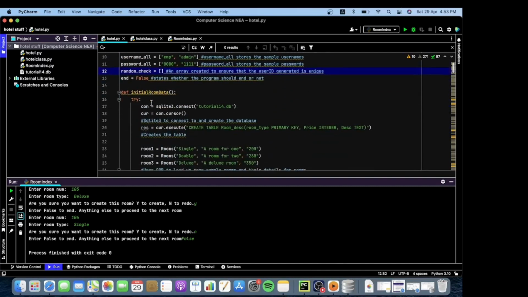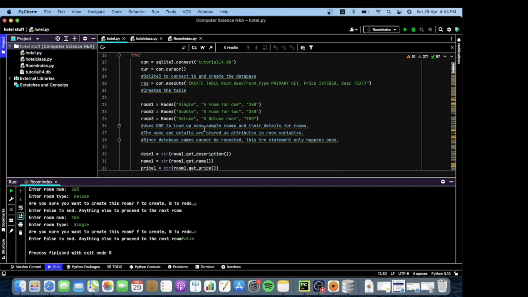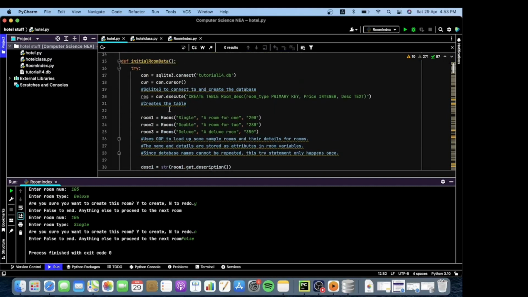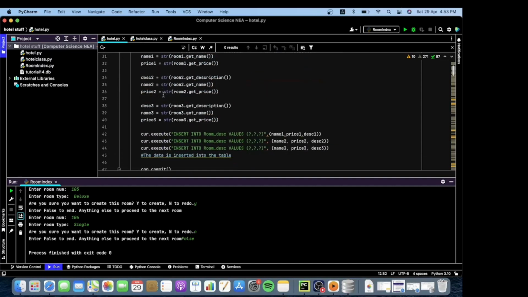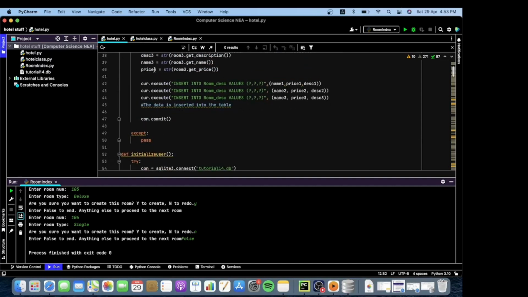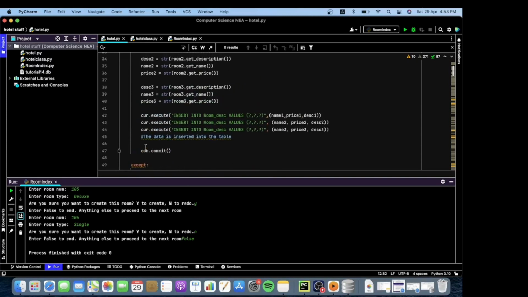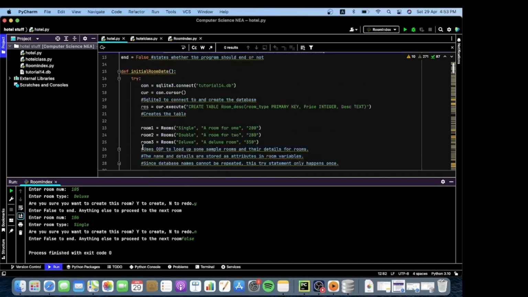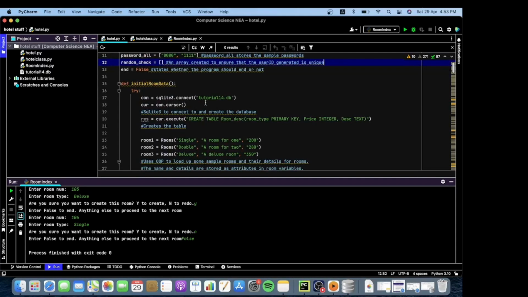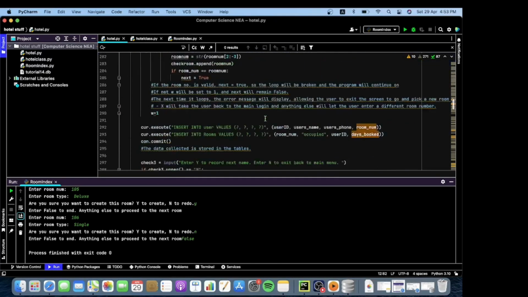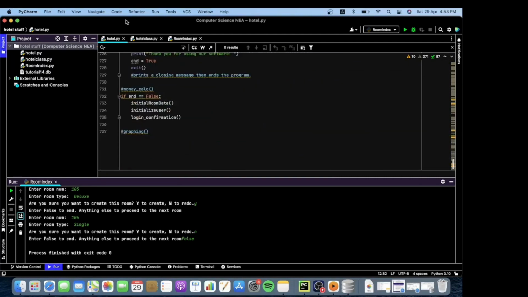These only work the first time the program is ever run, because afterwards, when the create table line is run, an error occurs and it will go to the except part of the subroutine and go to pass, because a table of the same name cannot be created twice in the database. So we're going to run this and we're going to see if it works.